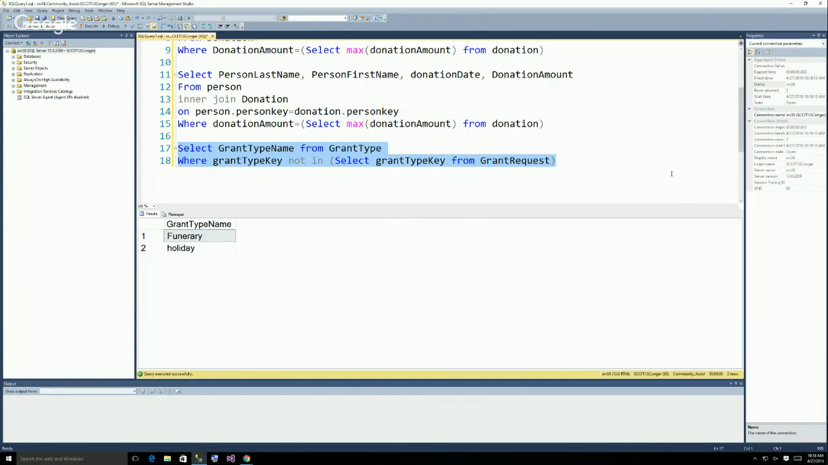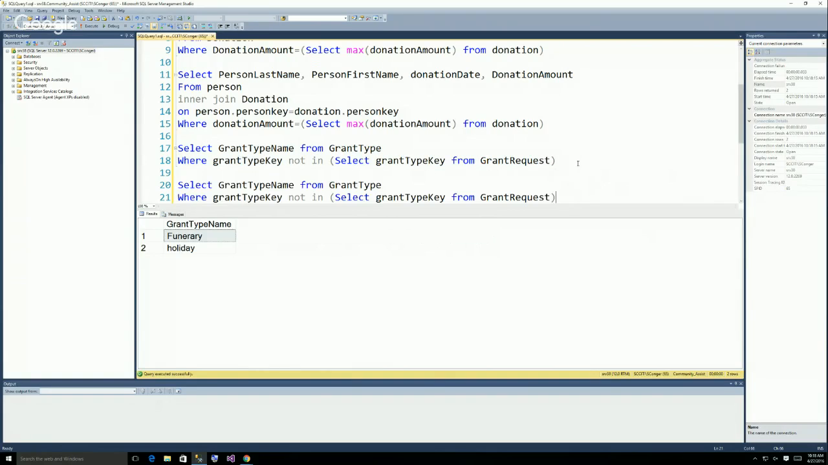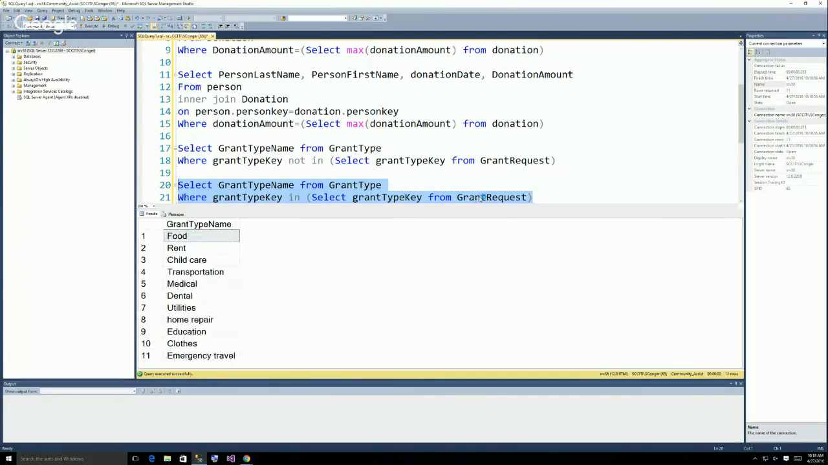Now, if we were to return in, let's just do the same thing with in, it would return all of the ones except funerary and holiday. So I'm just going to copy it. This one is in instead of not in. And it returns everything except those two. So the first one, with the grant type names, these are the ones that actually have been requested. And then this one returns the ones that have never been requested.